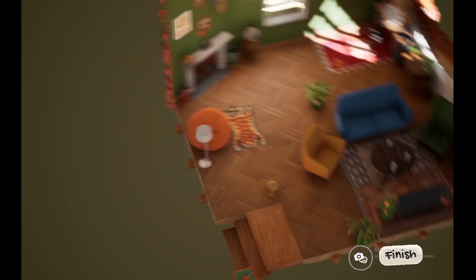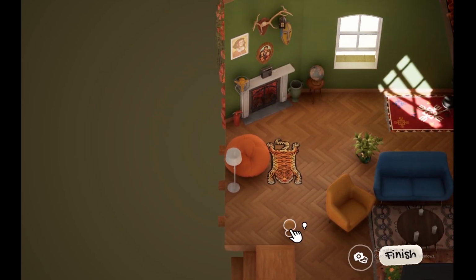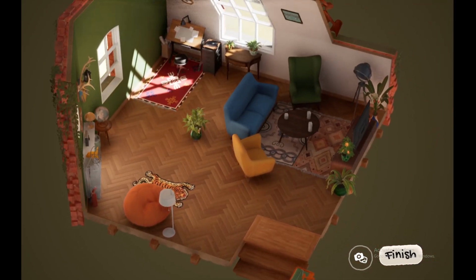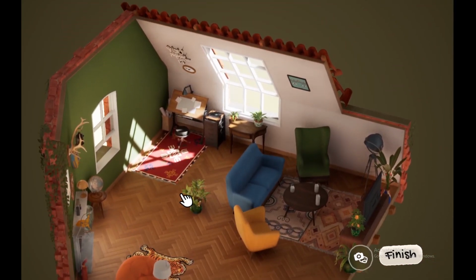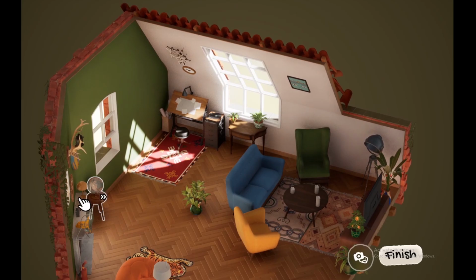And then I don't know where to put this lamp. On the table? Kind of seems silly. I mean, it seems silly over here too. I don't know. It's going there. I mean, I guess I could put it here. I don't know.